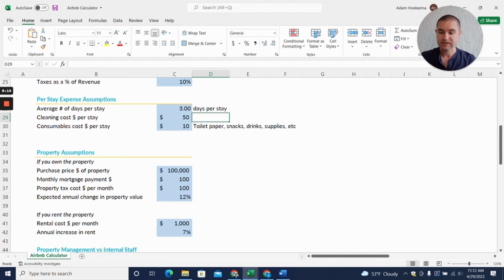Now for the property assumptions, let's say this property is $250,000, and let's say we own the property and we have a monthly mortgage payment of $1,000 and a property tax bill of $100 a month. And then let's say we expect the property value to increase by 8% per year.